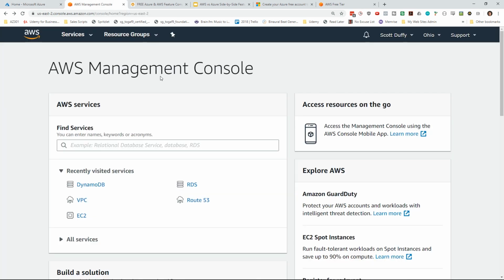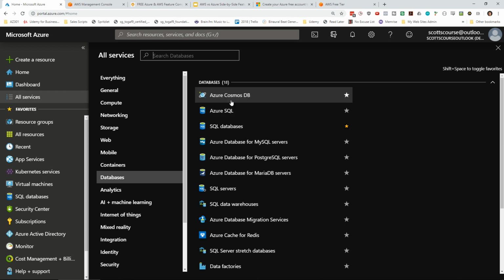If you're looking for something less structured, a NoSQL database, in AWS that will be DynamoDB, and in Azure it is Cosmos DB. Anyways, I'm out of time here.